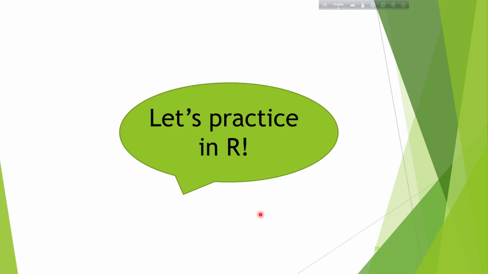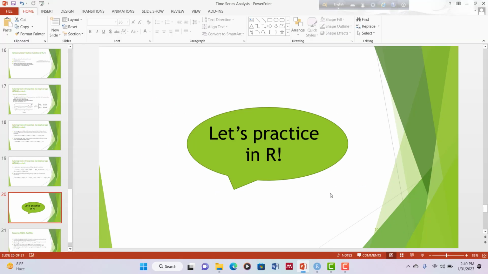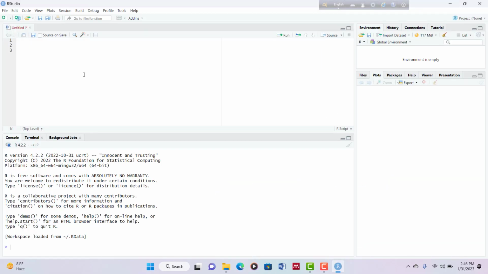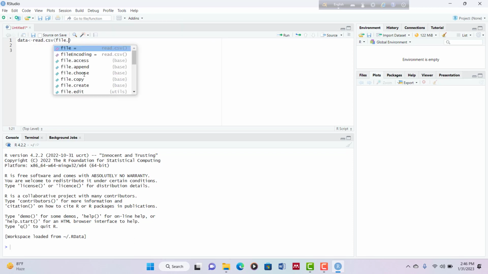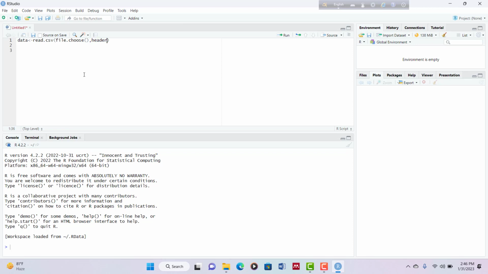Now let us practice it in R. Practice the ARIMA model in our program. First of all, we will load our data here. So we write data. Our data is in CSV format, so we write the command read.csv, file.choose, header is equal to true.